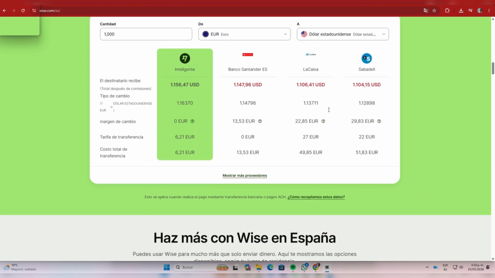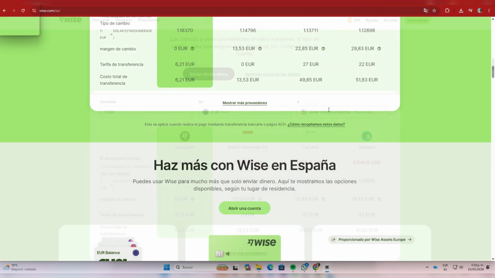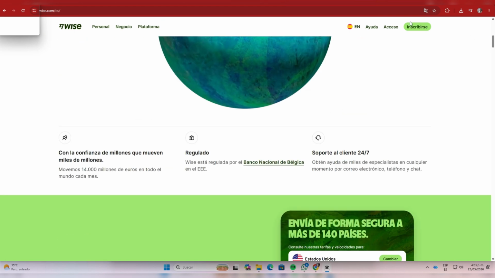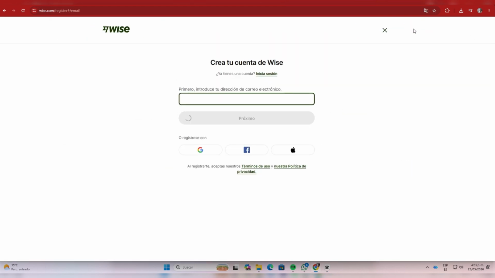First, what is Wise? Wise is an international money transfer platform that lets people send money between countries using real exchange rates, and honestly, a lot of people use it for family transfers, freelance payments, studying abroad, business payments, or moving money internationally. Now, the first step, create your Wise account.